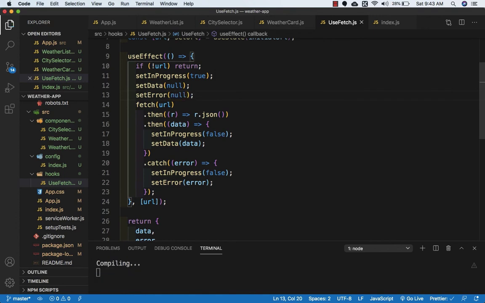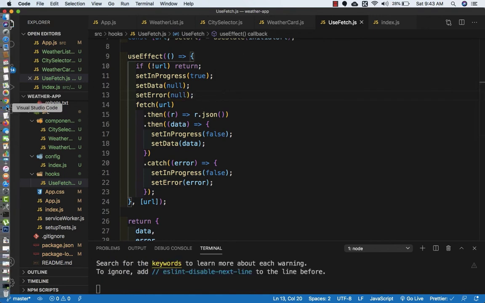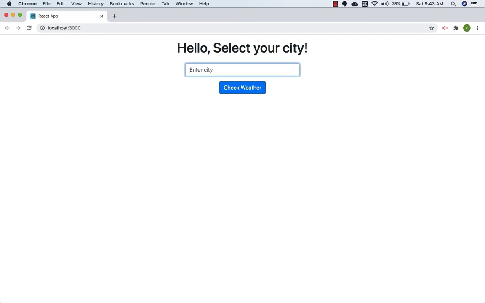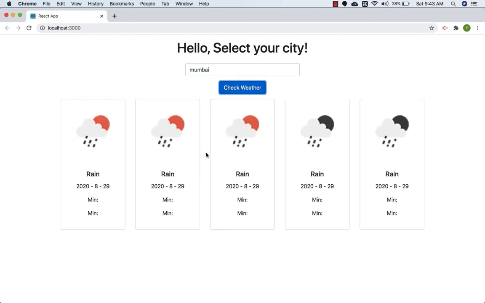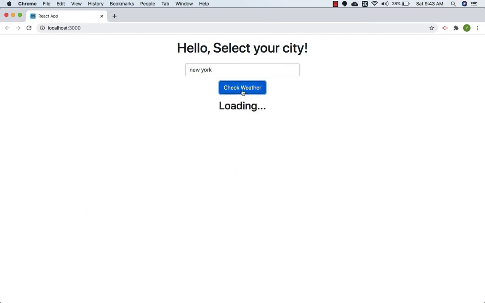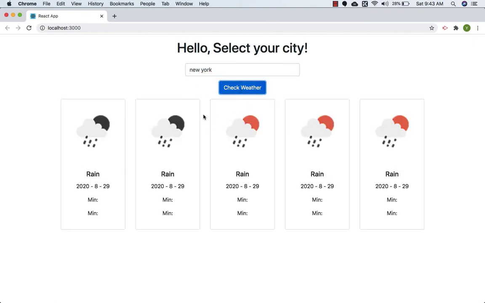Now let's save this application and let's go to the browser. Let's check the weather for Mumbai. If I click, you can see loading and then the data has been fetched. And now if I type New York and click on check weather, you will see the previous data disappear, and you saw a loading for a moment as well.